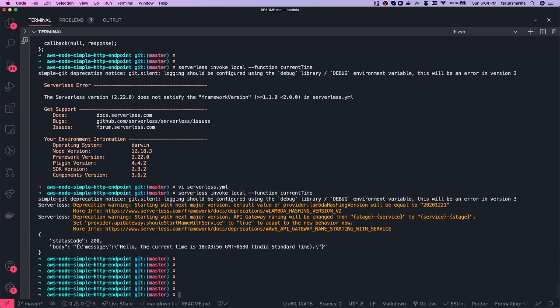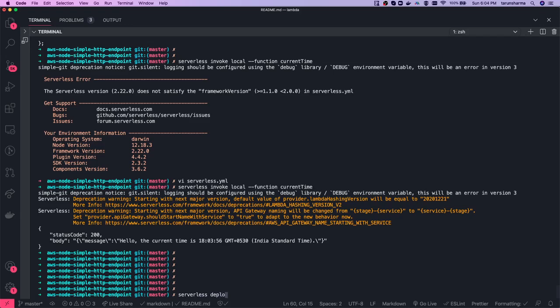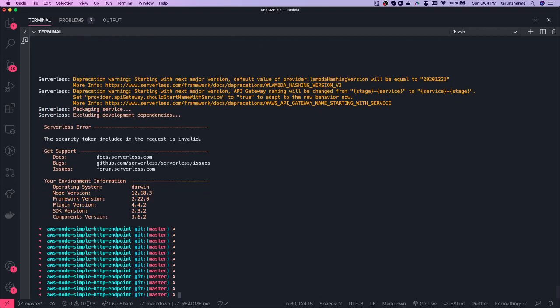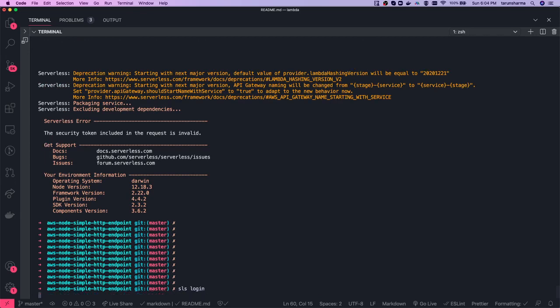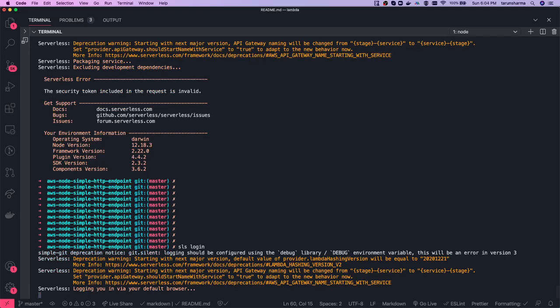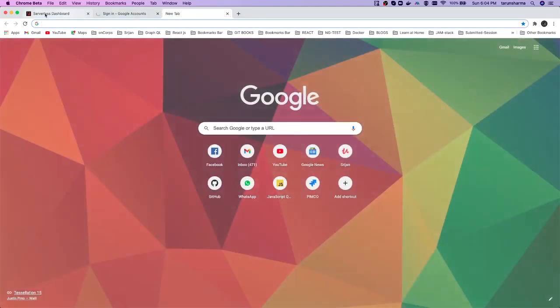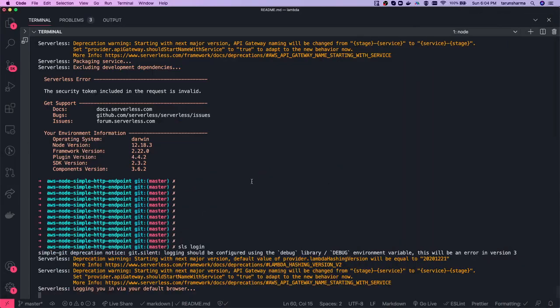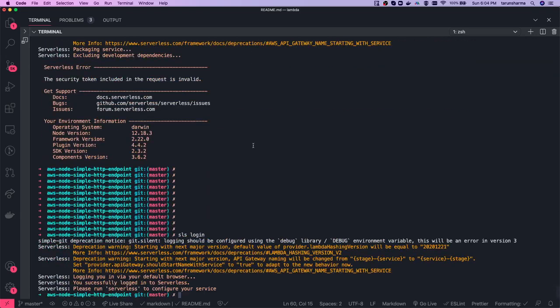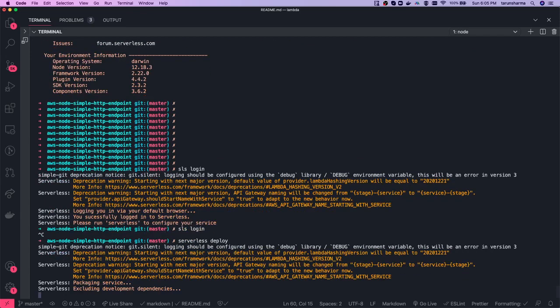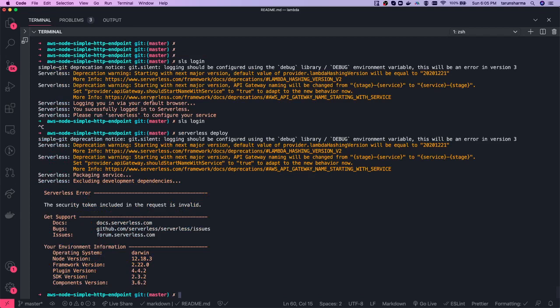Now, if you want to execute it on serverless, what you will do is serverless deploy. It will try to deploy this application on serverless. It is packaging it, and the security token is invalid, the request is invalid. So I should log in and then give it a try. It will do the login using the default browser, sign in with Google. Now, once I do the SLS deploy, I should be able to deploy this application if everything is configured properly. SLS deploy. Okay, let me figure this out. Even after doing SLS login, it is not allowing me to deploy this.